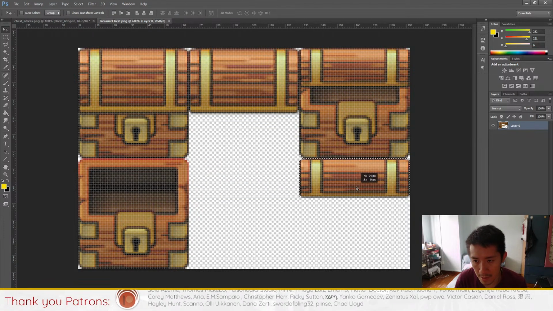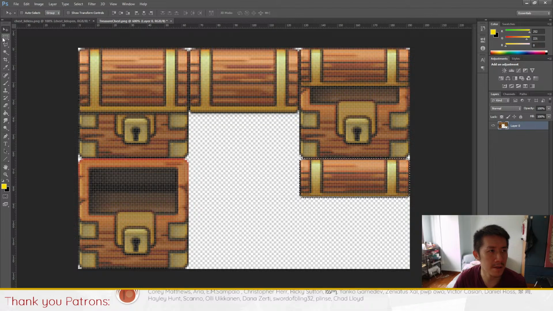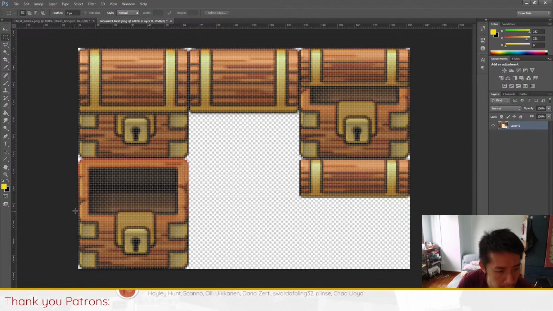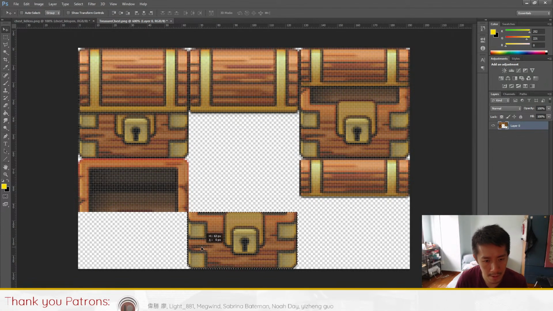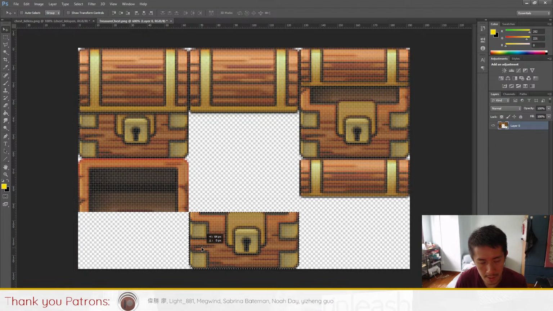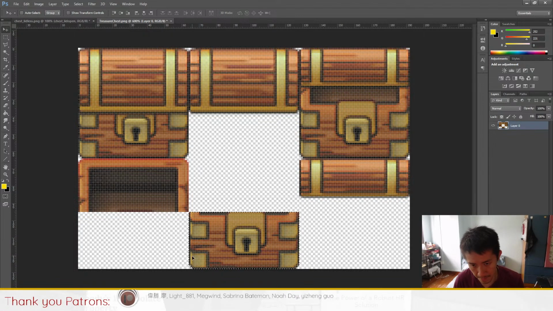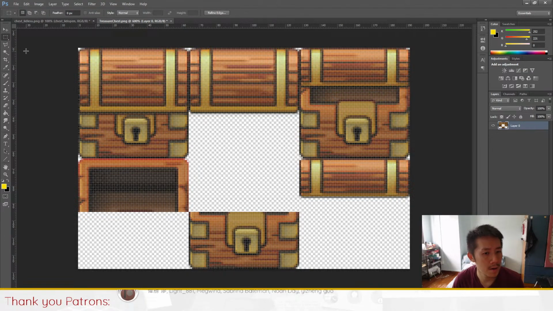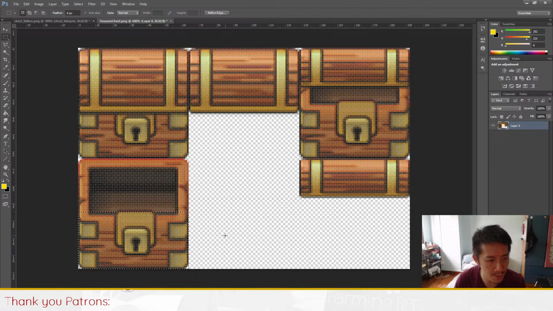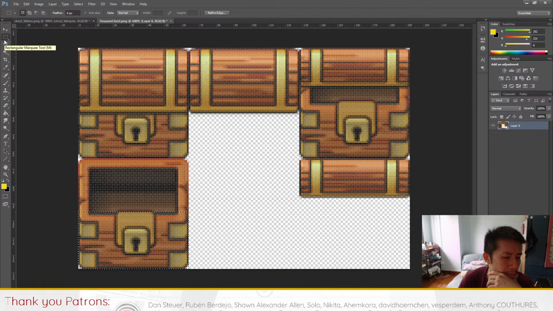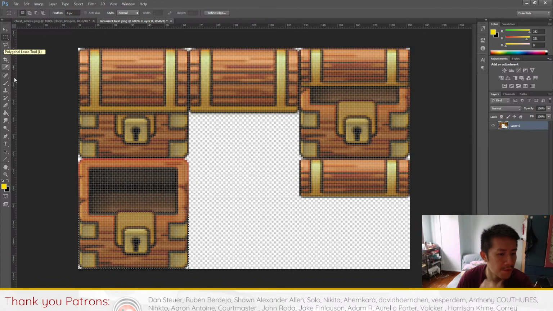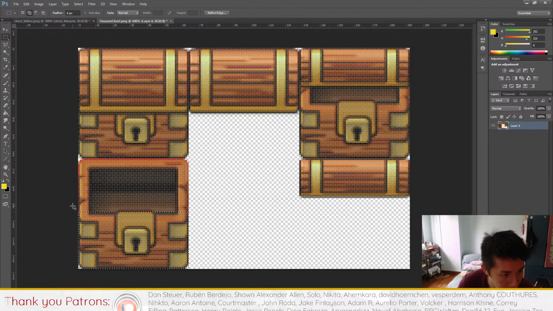Right over here. And the reason for that is because I will have to move this section up here. So the treasure chest will be consisting of two halves, and it having two halves will allow me to control what is the front and what is the back of the chest.